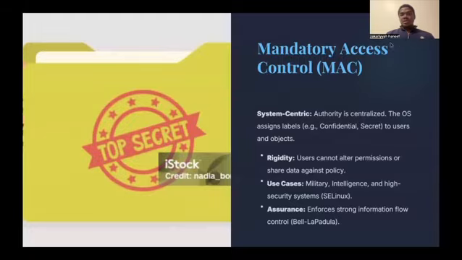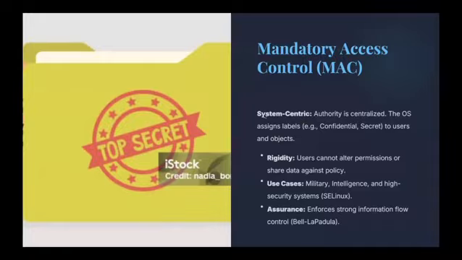And then we also have the access control model MAC. This is system-centric, rather than the other one that I said is user-controlled. In MAC, the system decides who can access what, using security labels like confidential, secret, top secret, and so on. It's just like authority centralized. It assigns labels to the users and objects and tells you which one you can use and which one you can't use.